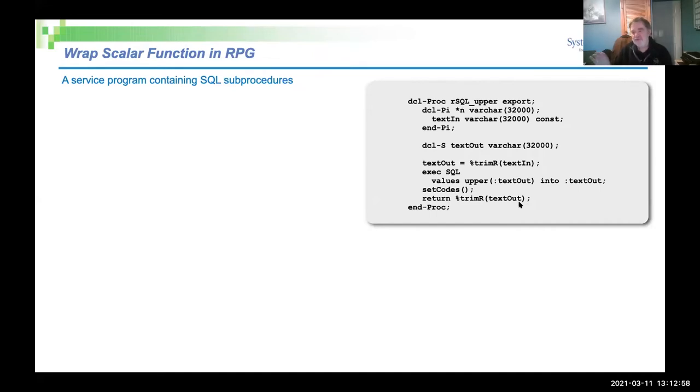If I take functions like that and put them out in a service program, I don't even have to have an embedded SQL program to be using embedded SQL. I just call an SQL function that's sitting out in a service program somewhere. So I can take these and wrap them.